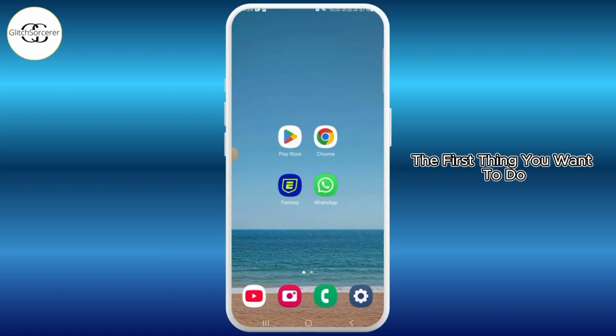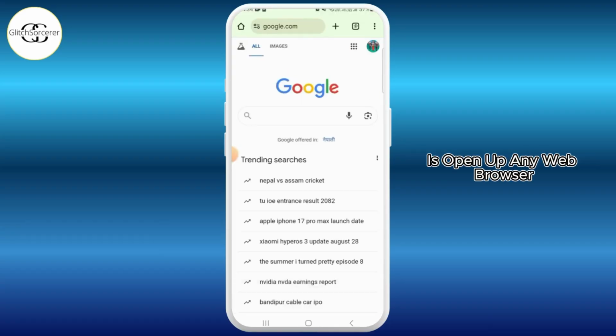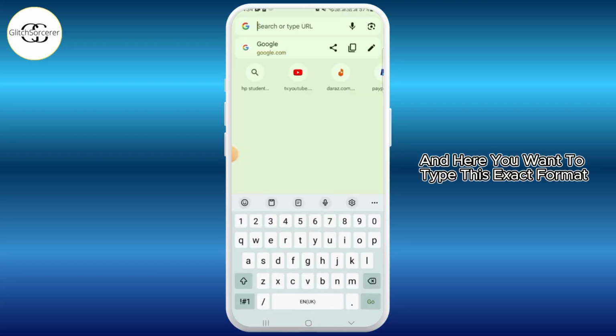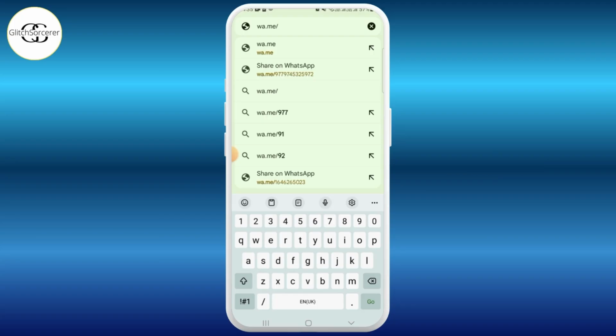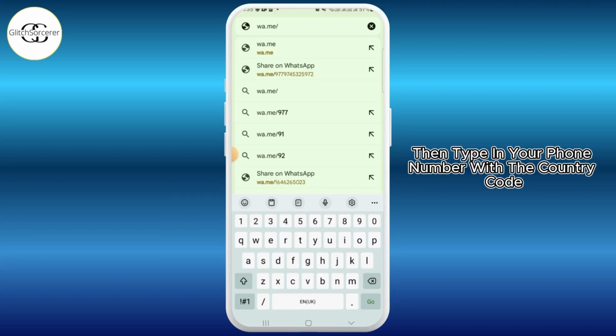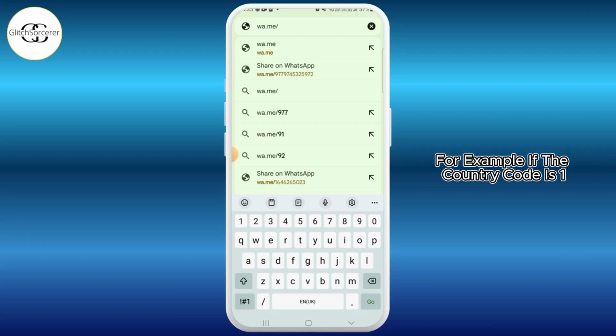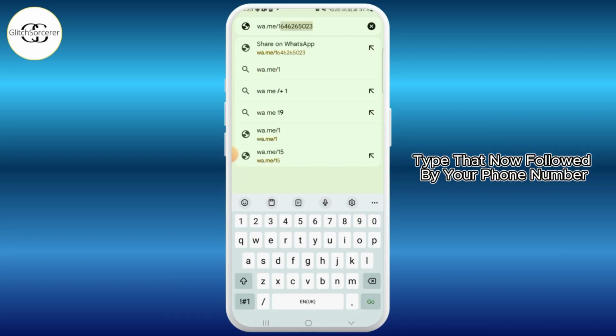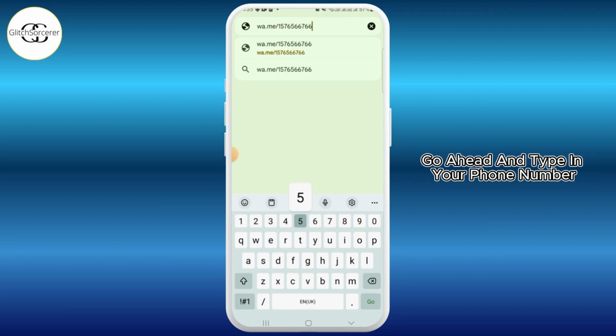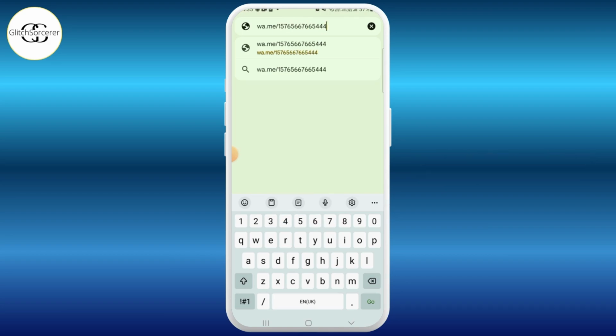The first thing you want to do is open up any web browser. Now, tap on the search bar and here you want to type this exact format. Type in wa.me/ then type in your phone number with the country code. For example, if the country code is 1, type that, followed by your phone number. Go ahead and type in your phone number. Once that is done, tap on the Go option.